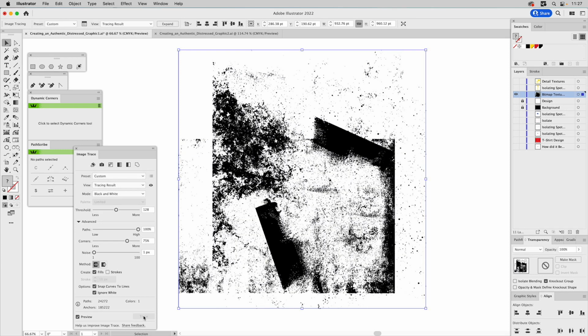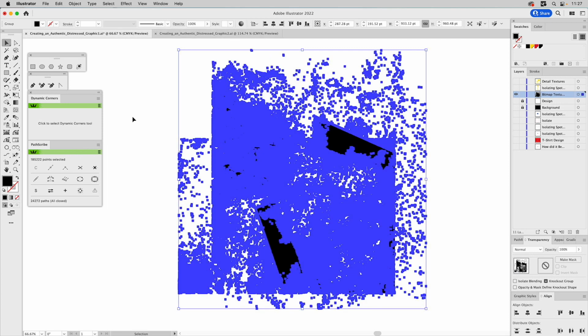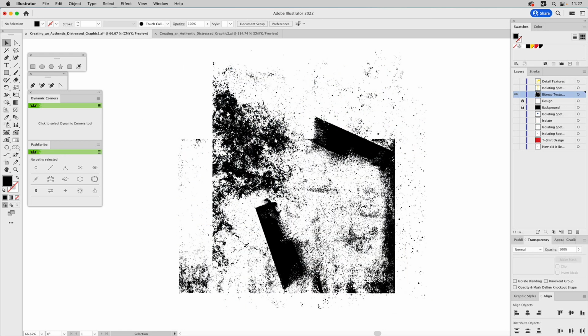And you can see it traces it. Now to expand it, we just expand it like this. And you have an ungodly amount of anchor points. This is the one exception where I will image trace the texture, because if you look at this panel, 185,000 plus anchor points. That's quite a bit of anchor points.